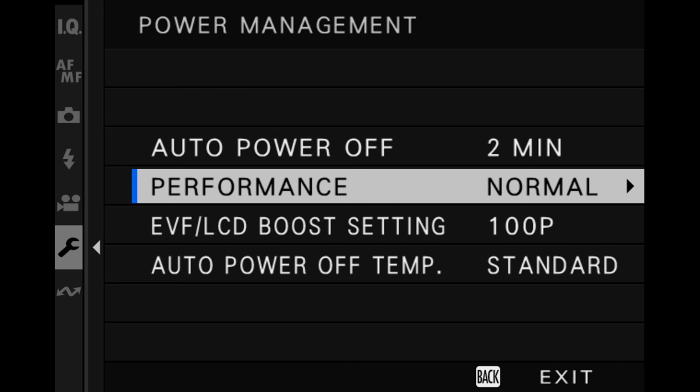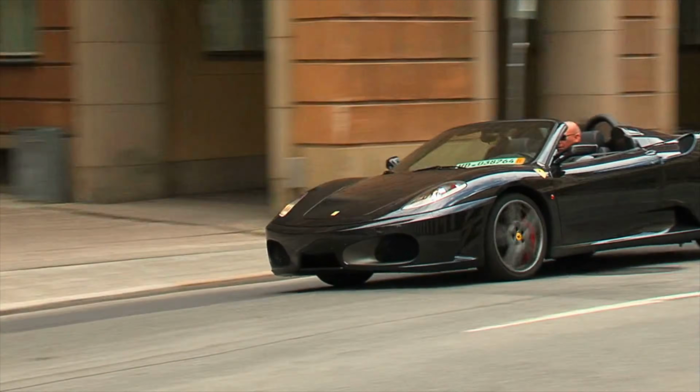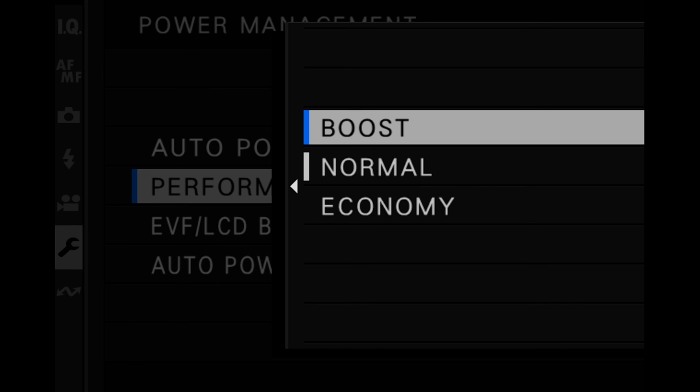Performance, okay? If you go in here, you have 3 choices and Fujifilm defaults to normal. That is like buying a Ferrari that defaults to only going at 30 miles an hour. Why on earth would you want to do that? So before the sun sets today, put it to boost, and that will improve everything.